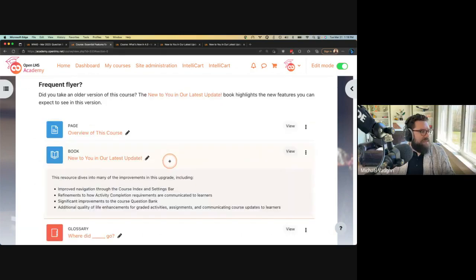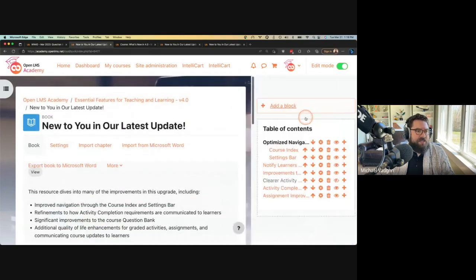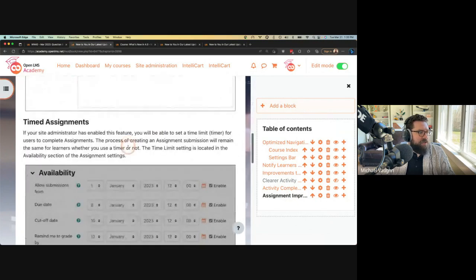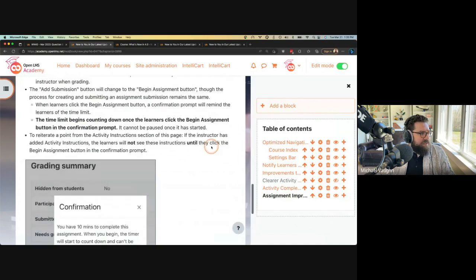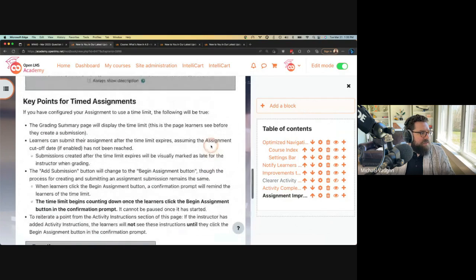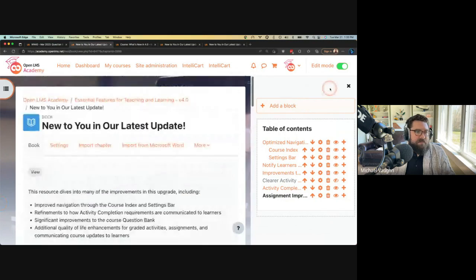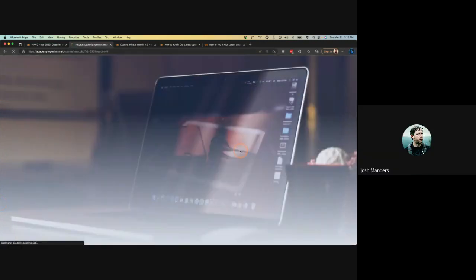Yeah, in the self-paced course for instructors, there's a page for assignment improvements, and I think it shows what it looks like. And so we break down what this all means. That's great.